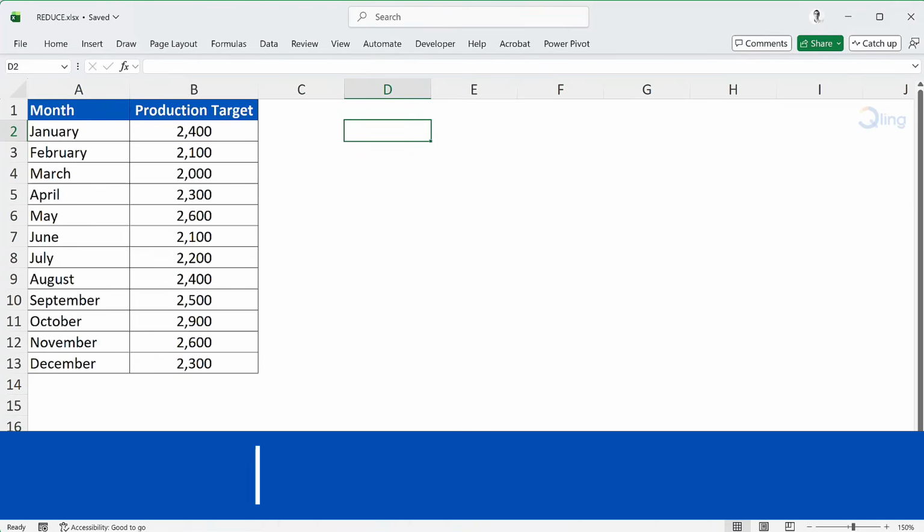But before we jump in, here is the real question. What does reduce actually do? It takes an array and reduces it by repeatedly applying a function to each value until one result remains. Sounds a bit abstract? Let's make it concrete with examples. So let's first look at how this function works.